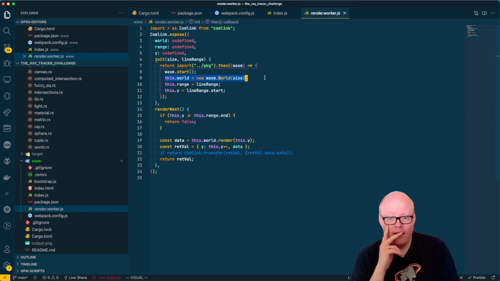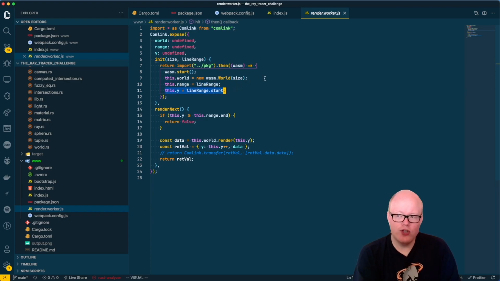Then we will create a new world, which will be a new struct inside our Rust code here. And we will use this line range, which we got, which is the start and the end range, and we will simply store it in this instance of the module. And we will set our current y, which is the current line we are rendering. And this is, of course, the start line. We need to start somewhere.